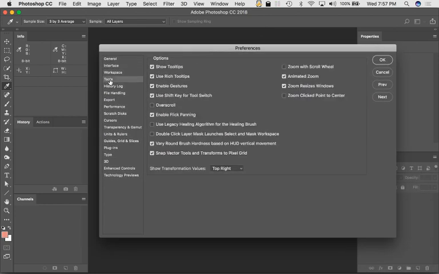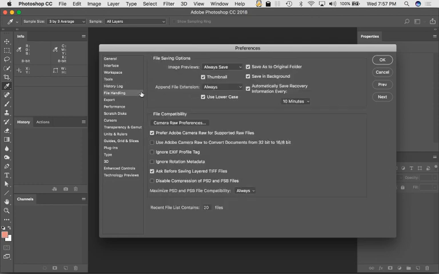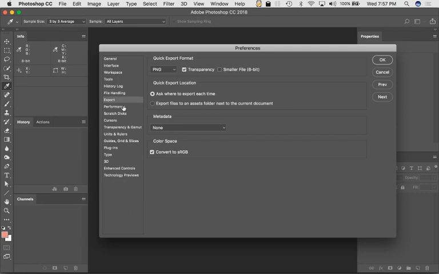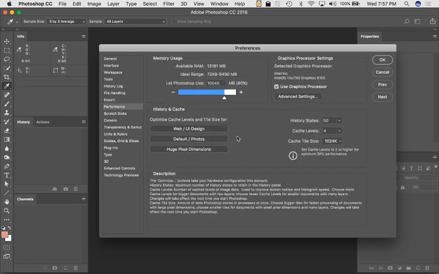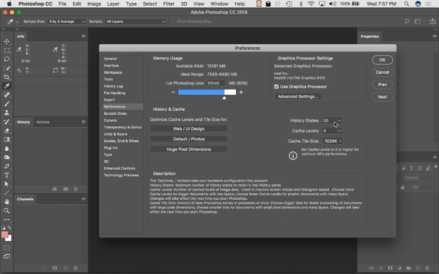I'm going to go to the next thing down, Tools. In Tools, you can actually leave all of this at its defaults. The history log, there's no reason for you guys to get into until you get to my retouching class. For file handling, you can leave this at its default. For export, you can leave that at its default. For performance, the one thing I want to make sure that you have on here is that history states is set to 50. Is that true for you guys?